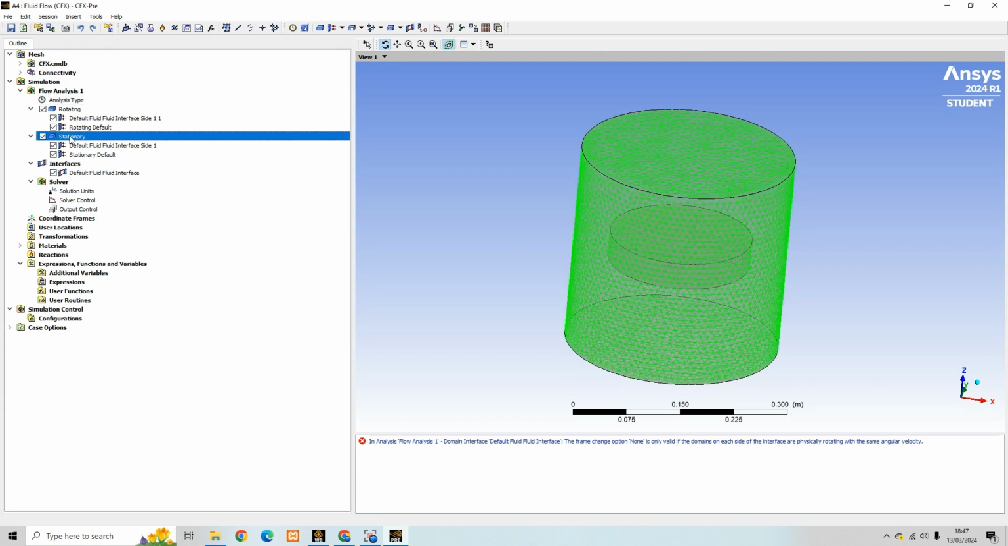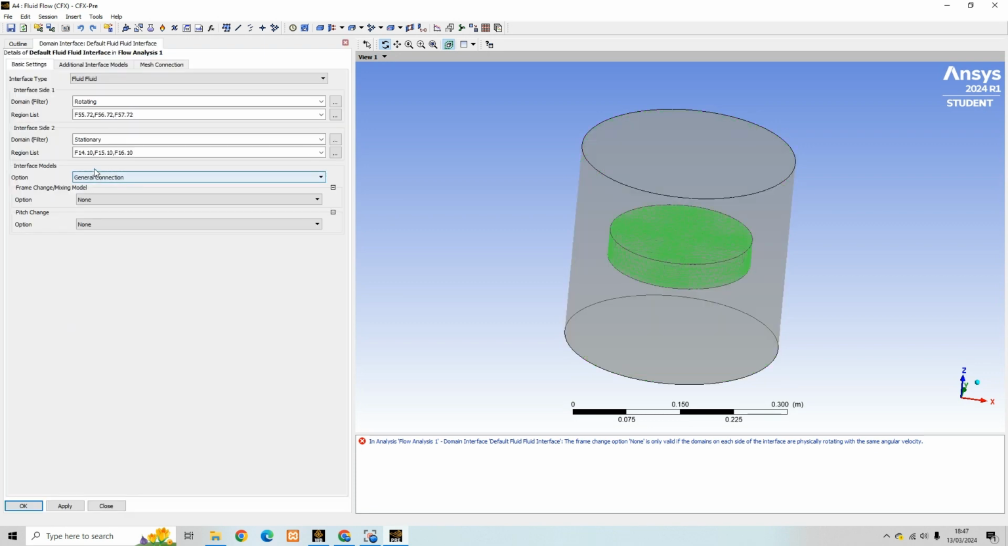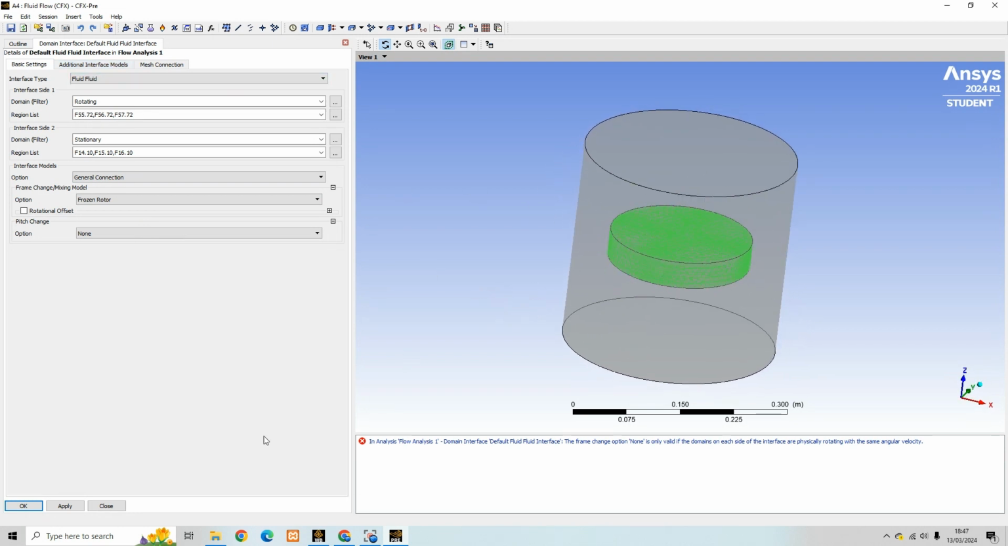Because we have two separate domains, they need to talk to each other and pass information about the fluid flow across, and that's dealt with here in interfaces. The warning we're getting down here is about this particular option, and we just want to choose a frozen rotor stator option. So this is just replicating the fact that we've got an MRF system going on here.